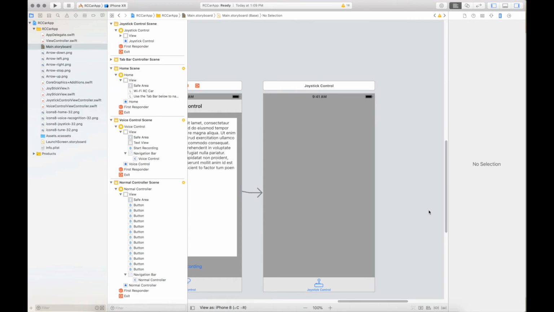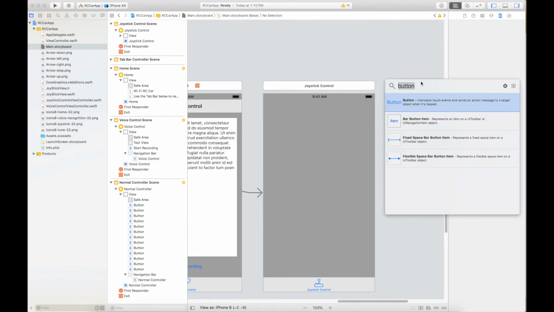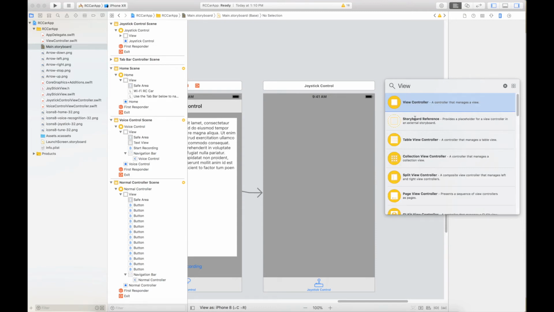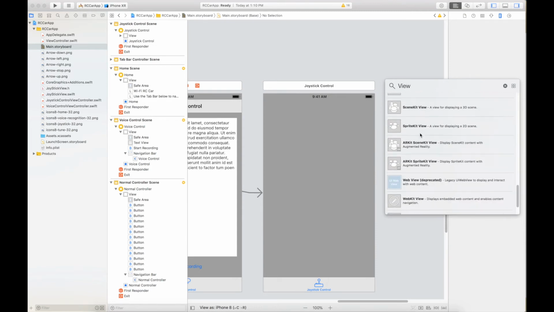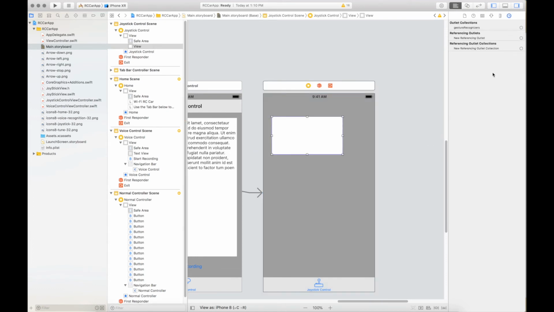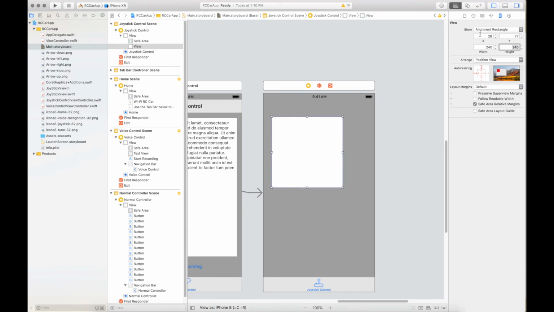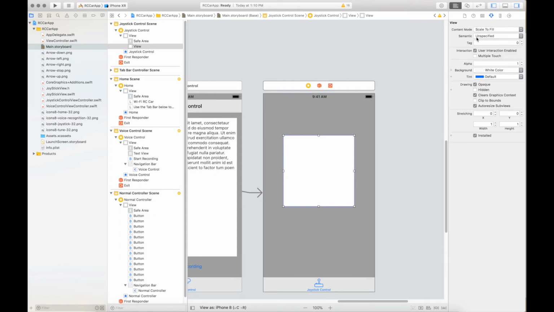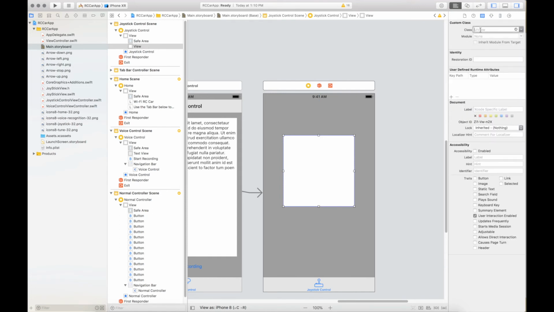And now we can drag in a view, and we'll change the class of it. So view, we want to go to the very bottom, and we're going to have it be a square, so maybe like 240 by 240. And the view is going to be white, but it's going to be a joystick view, and it's going to be white so we know where it is. Joystick view. Now it's a custom class of joystick.